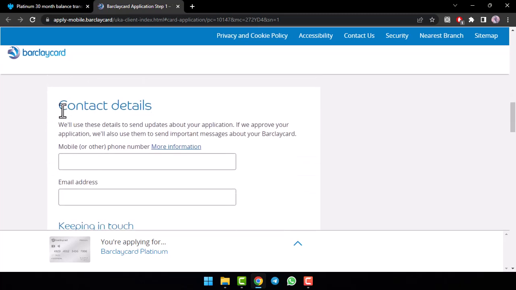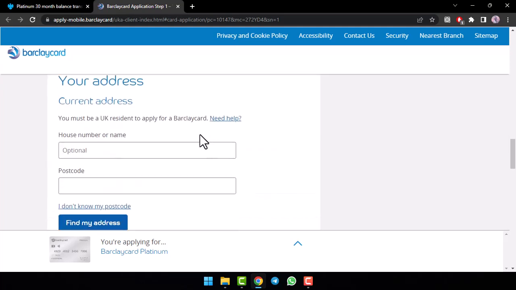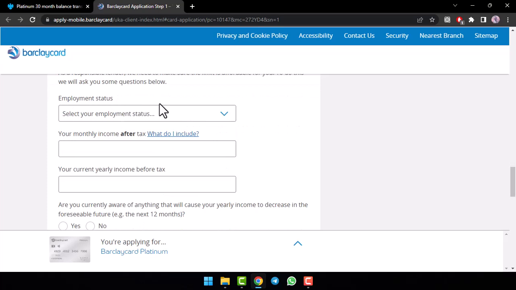After that, you'll have to enter contact details such as your phone number and your email address. Now scroll down and then you'll have to enter your address, such as your current address. Now once you've done that, enter details about your work and income, such as your employment status, your monthly income, and finally your current yearly income before tax.